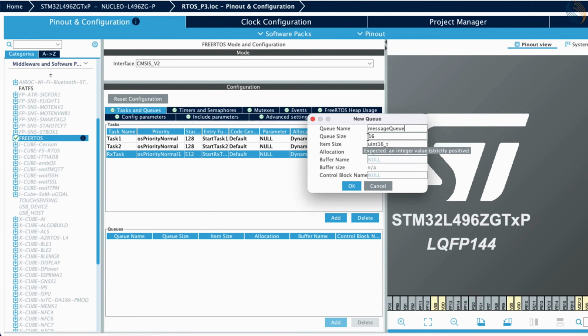The queue size defines how many elements the queue can store. We do not need a very large size, but since two different tasks will be sending data to the queue, let's keep it at 10. This means both tasks can send up to 10 elements in total, after which the queue will become full. Once the receiving task reads data from the queue, space will become available again.